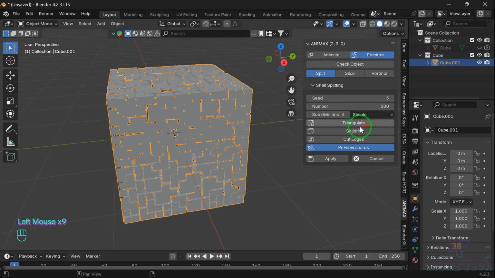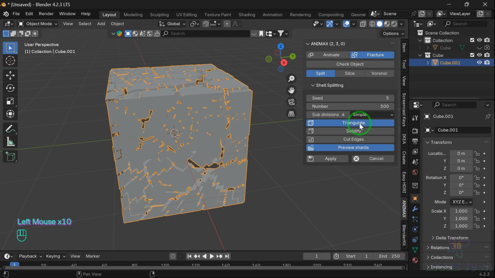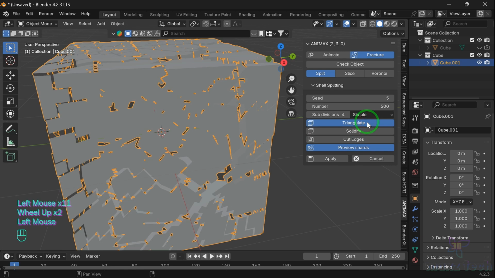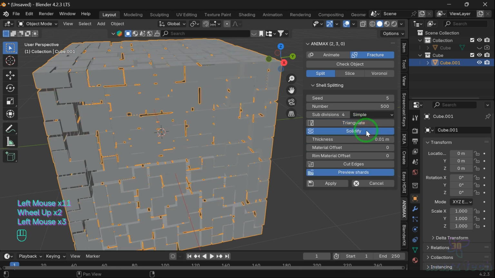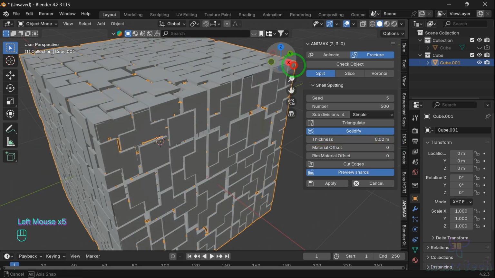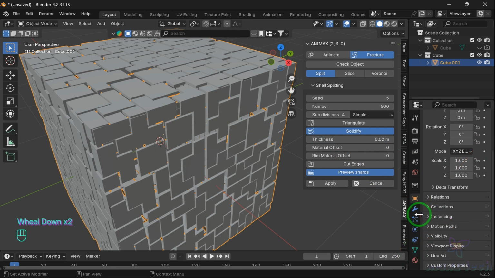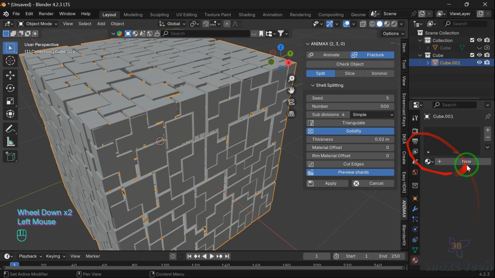And this triangulate option cuts the cube like this. This solidify option here, you increase the thickness of the cube. And here material offset and rim material are used for changing the color of the cube, inside and outside. Okay, now click on this material.